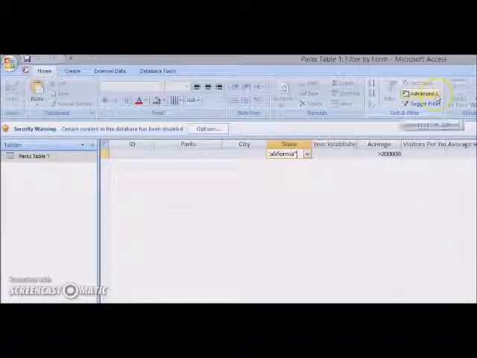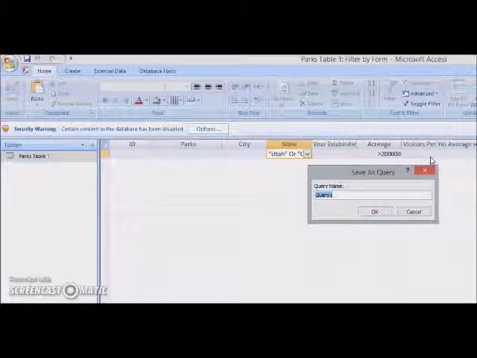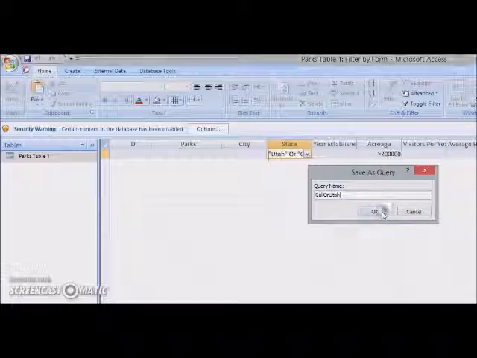I'm going to go back to my advanced button, and you'll notice that I have some options down here I didn't have before. And one of them is save as query. So I'm going to click that button, save as query. Comes up and says, what do you want to name the query? And so for this one, I'm going to give it a name of Cali or Utah. And then I'm going to click OK.